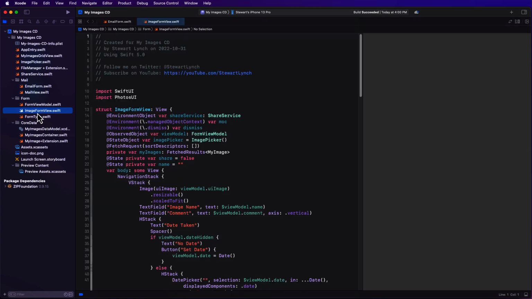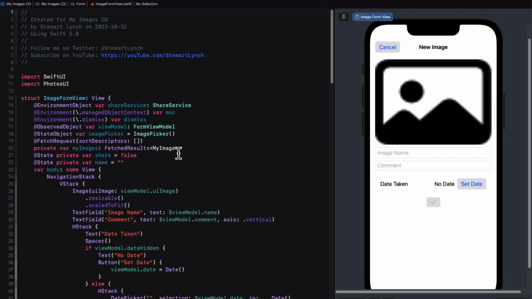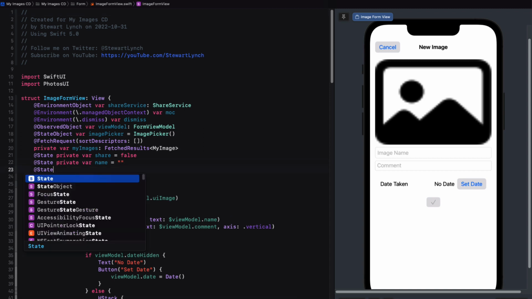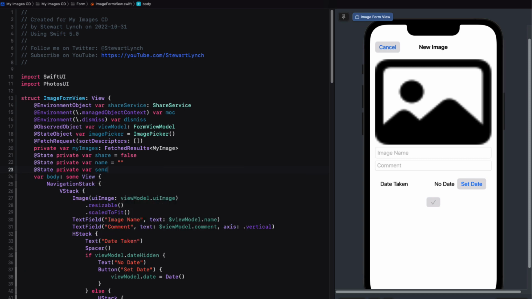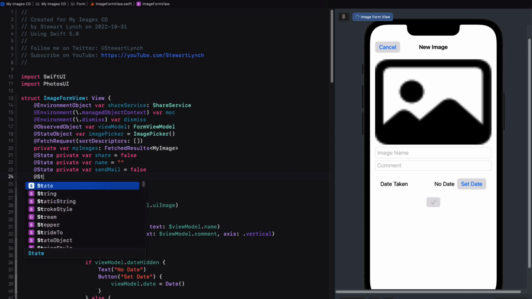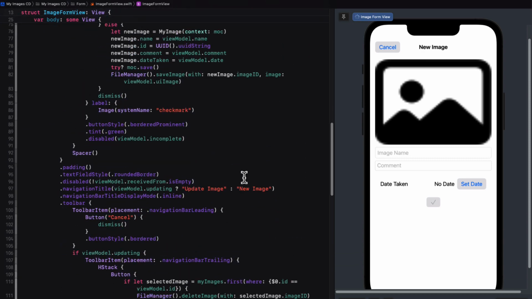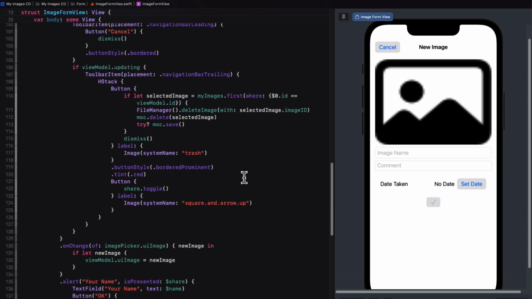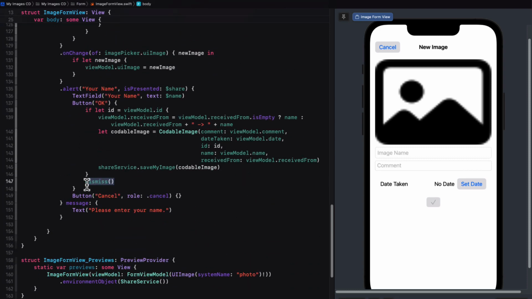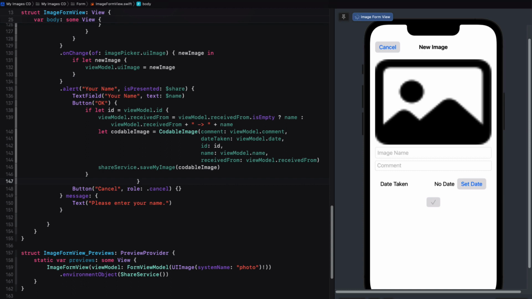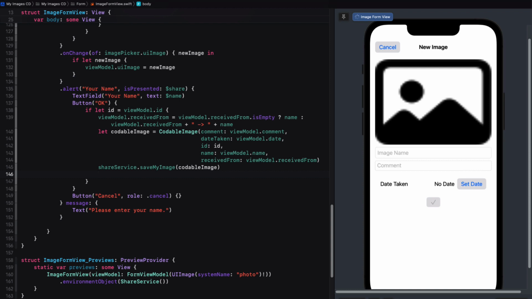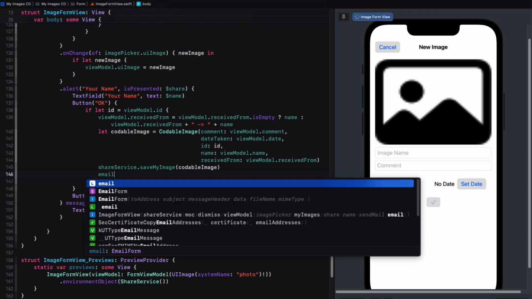To implement this, open the image form view. Create a new Boolean state property that will allow us to present the form, so call it sendMail and assign it the default value of false. Then create another state property called email that will be an instance of our new email form. And remember, all the properties have default values. In the alert's OK action, remove the dismiss action. And within the if clause, after the saveMyImage function has been called and we have our zip file already in our documents directory, we can assign the properties to our new email form variable.